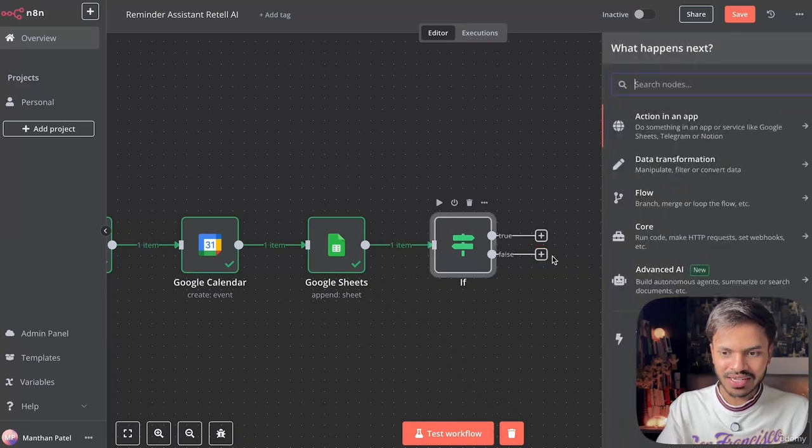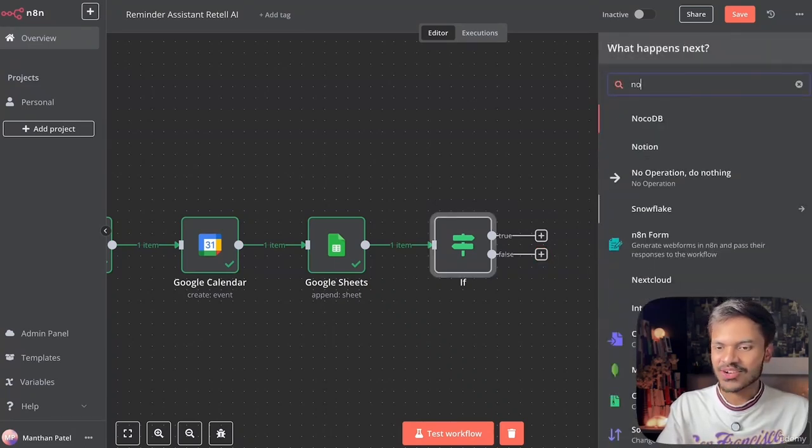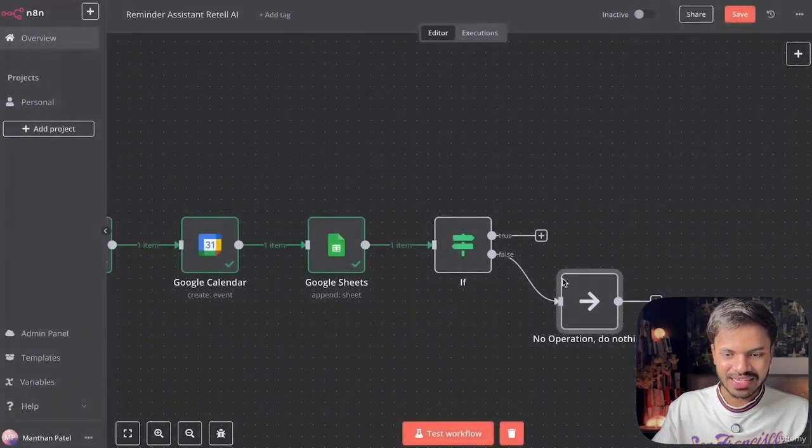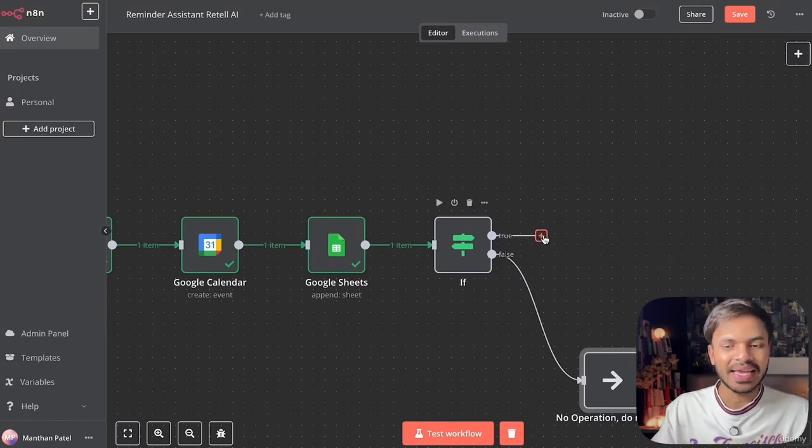And search for nothing. No operation, do nothing. Yeah, that's it. You don't need to configure anything here. And if it is true, it will go to Retail AI and make an outbound call.